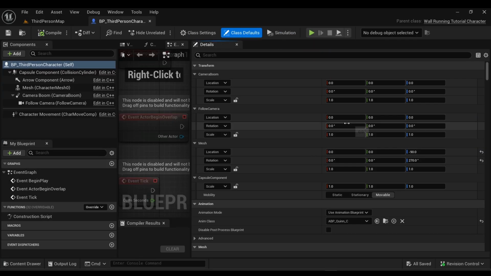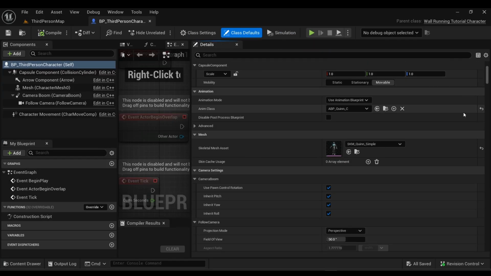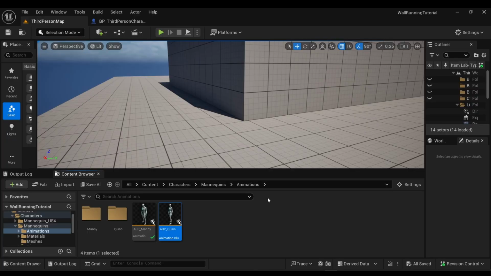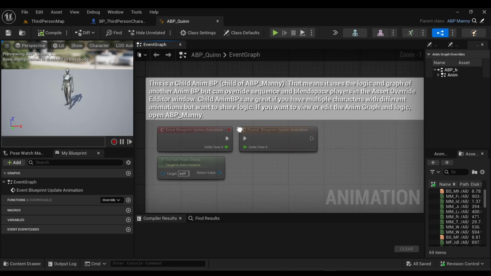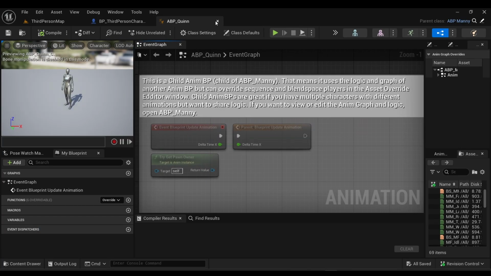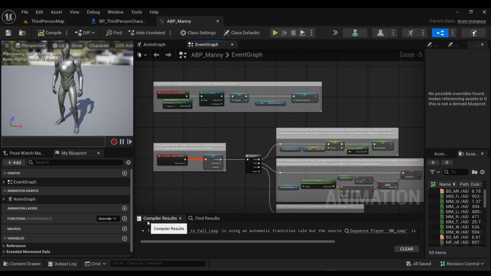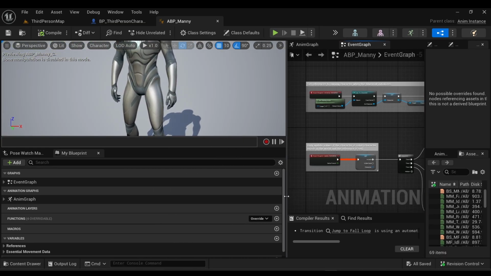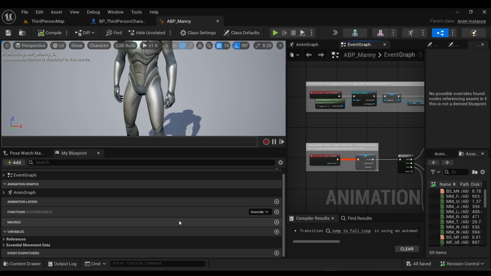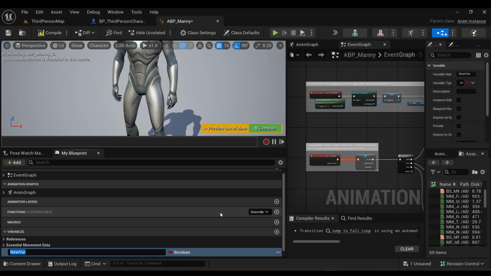Alright, so the animation blueprint that our third-person character uses is called ABP Quinn. This animation blueprint derives from the ABP Manny animation blueprint, so we'll be working on ABP Manny. So the first thing we'll do here is create some variables that'll store wall running information. Let's create a Boolean variable called isWallRunning. Pretty self-explanatory.